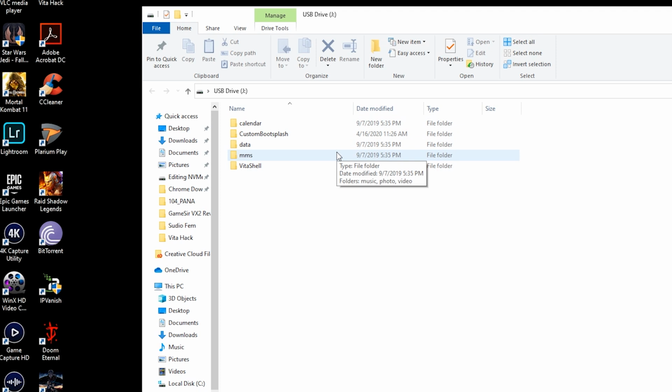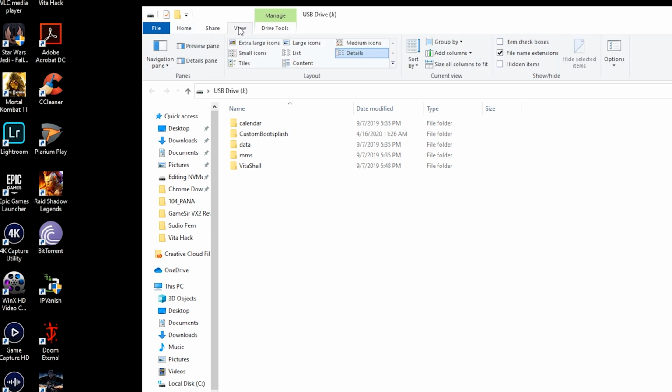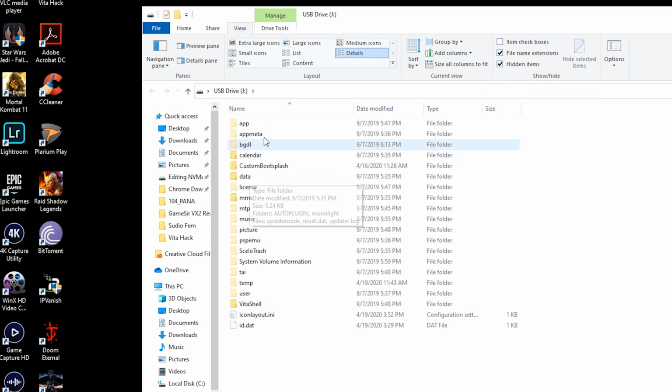The first thing that I want you guys to do is enable your hidden files extensions and enable your hidden files altogether. So to do that, if you're using Windows 7 or 10, you can click on View on the top and just check the box for hidden items. You should see all of these generated.